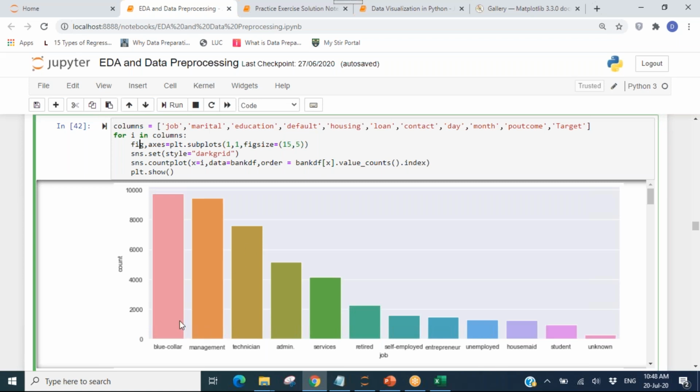So what happens here? Here the job types are blue collar, management, technician, admin. For each of the column values, the count means the number of records in the data set. From this, you are able to easily understand that there are many customers in the bank whose profession is blue collar worker. And what is the least count here? From this, what you understand is there are some customers who are students.